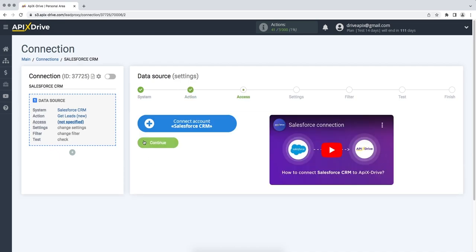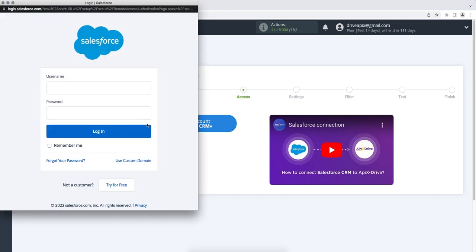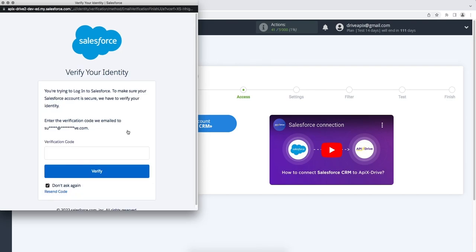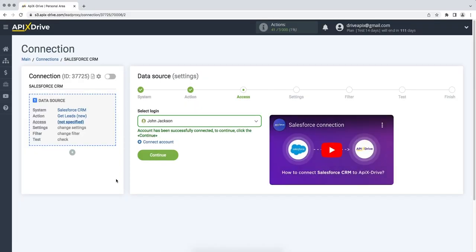At this stage, you need to connect your Salesforce CRM account to the ApiX-Drive service. In this window, you must enter the login and password from your Salesforce CRM account. Next, you should receive a verification code by mail. Enter it in this field. When the connected account is displayed in the list, select it and click Continue.